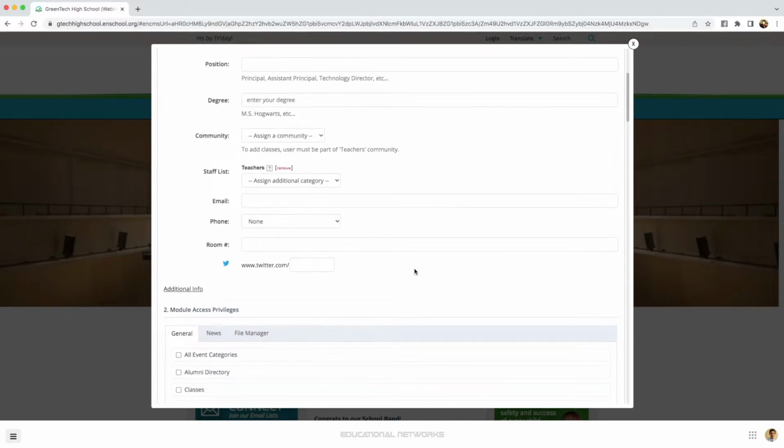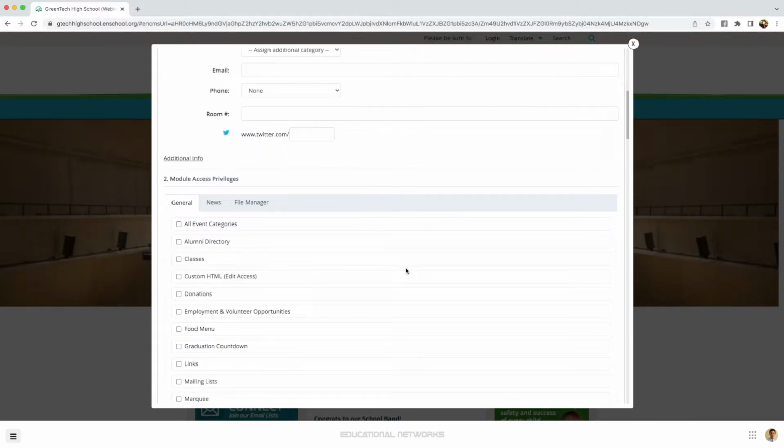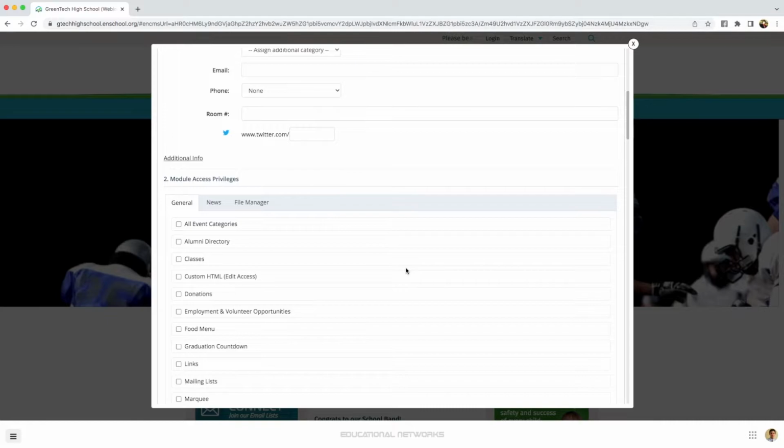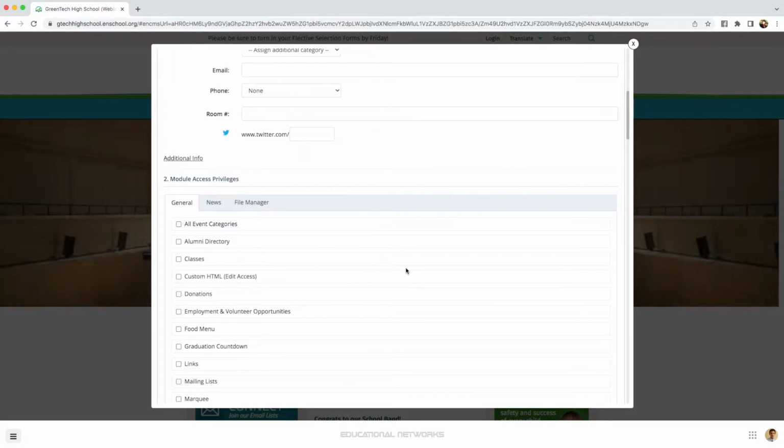Now that we've completed Mr. Smith's basic account information, we need to go in and decide on the access that he's going to need to edit the website. It's important to note that this will be something that is going to be different from staff member to staff member. As an example, we'll say that Mr. Smith is the head of the math department at the school. So in his case, he may need to go in and just edit the mathematics page. However, the IT director at the school, they may need full admin access.